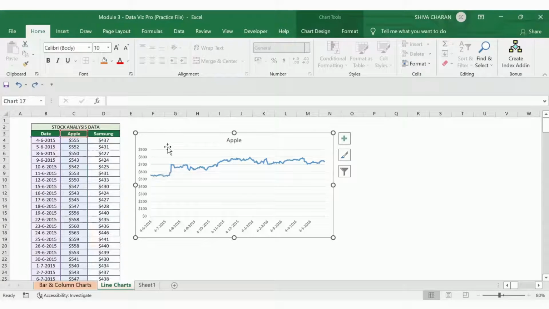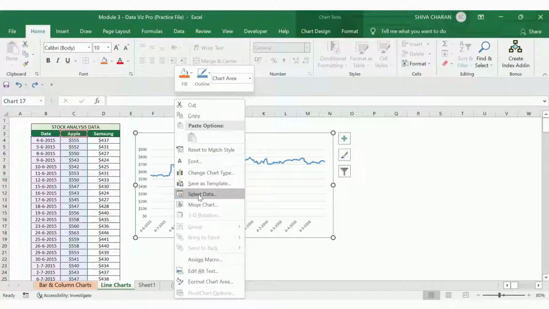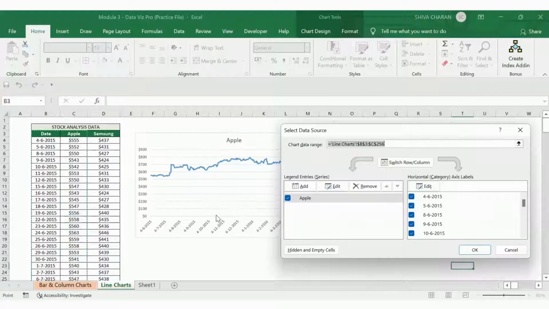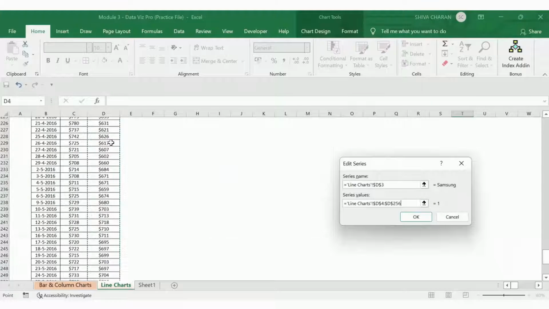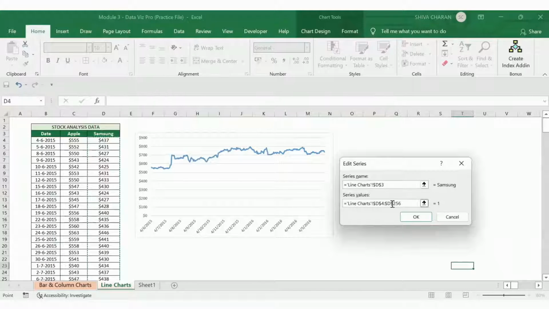So the other way is, you need to right click, the selection should be made. So then right click on the chart, then select the data here, and here you can see we only have one selection now, only Apple is selected. Now we need to add Samsung, right? So click on the add button here and the series name will be Samsung, right? And the series values will be the entire data range from top to bottom, and then click on OK.